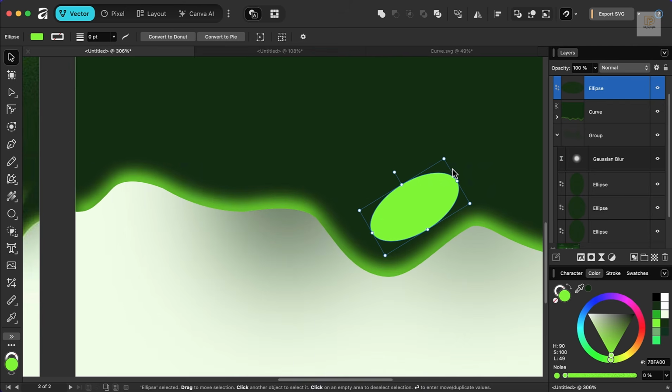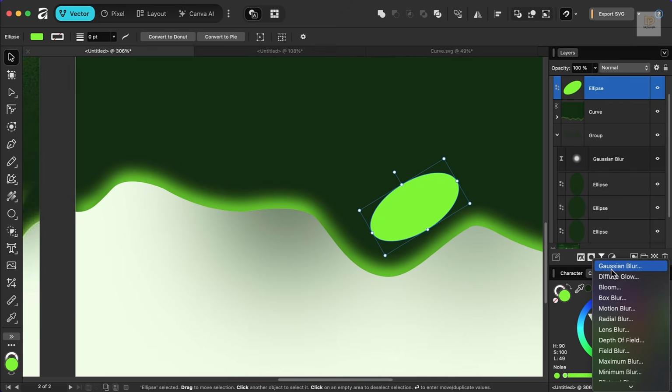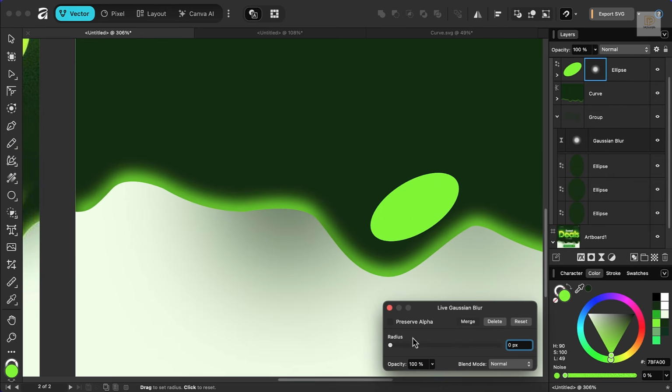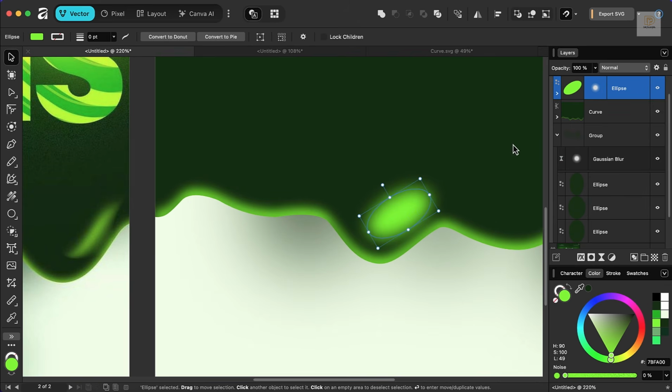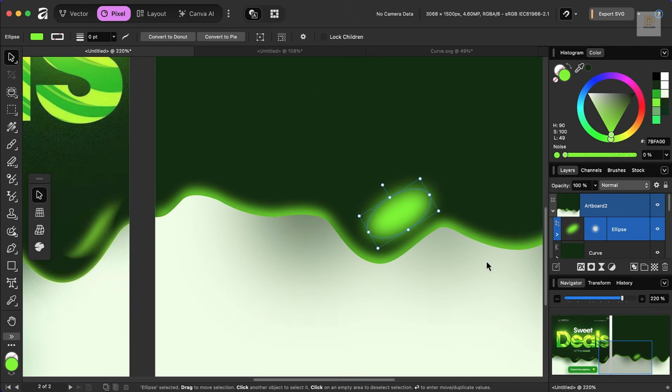So the first thing I'll do here is I'm going to go over to Live Effects, Gaussian Blur, and I'm going to increase the radius. Not too much, please. Not too much like this. Somewhere around here is good. Click on the X when you're done. Right? I'm going to immediately switch over to the Pixel Studio like this.